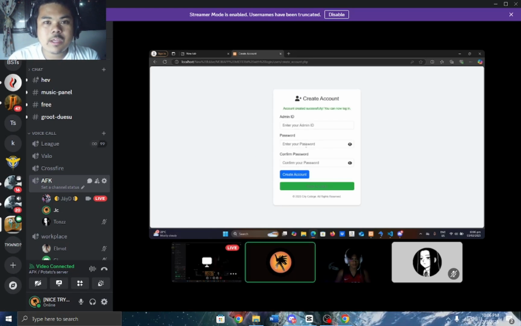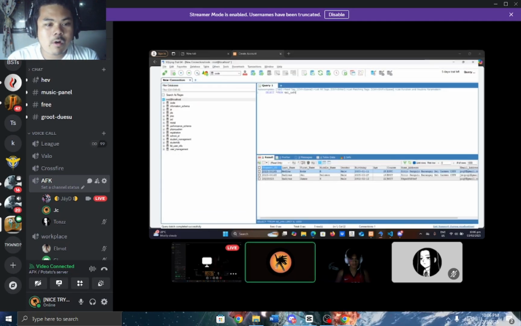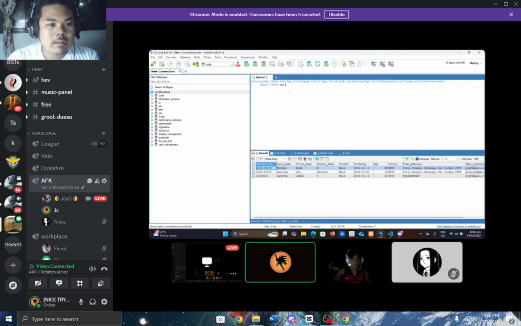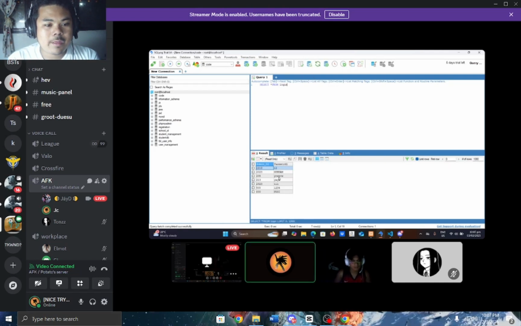If we want to know if the account has been created successfully, we will now go to our SQL log and look into the login table. As you can see, at the bottom, we can see the admin ID of 600 and a password of Pogi.